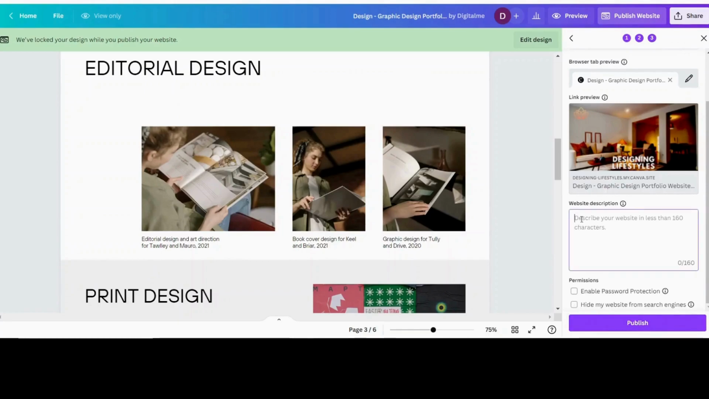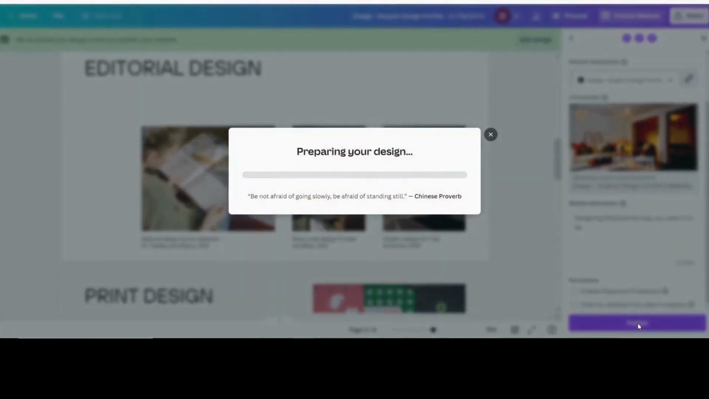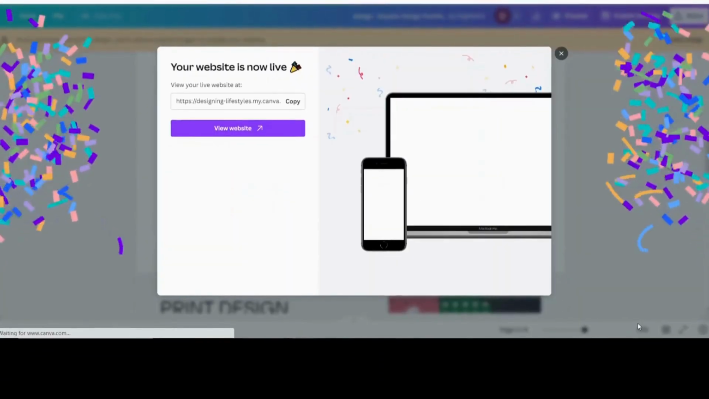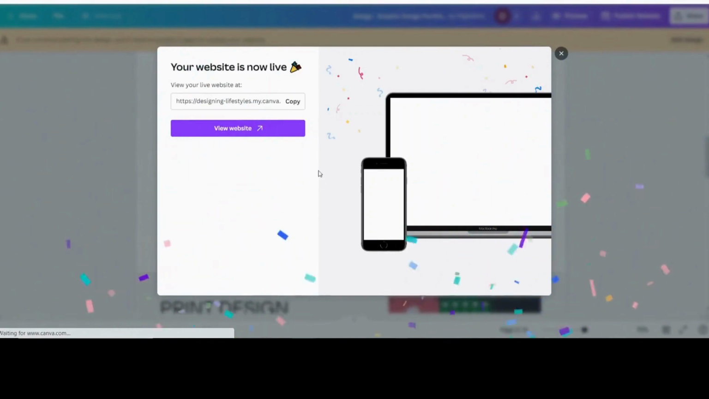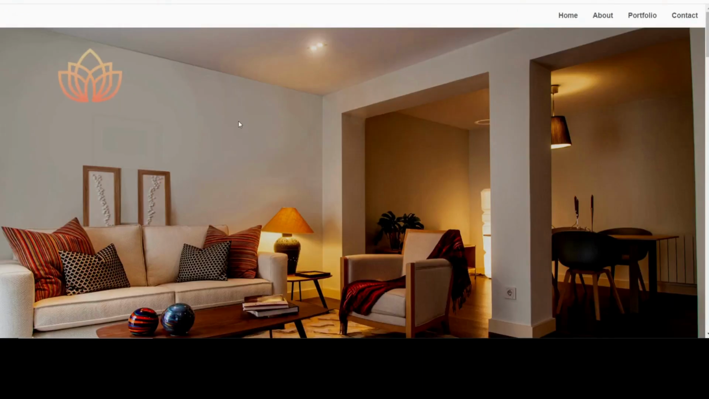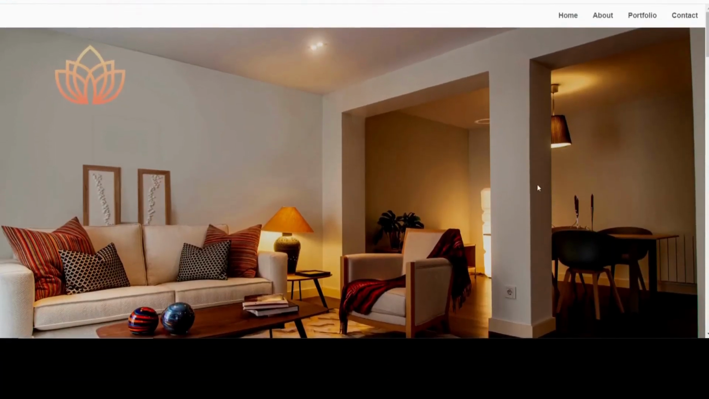now. Let's say you want to put a description, something simple like that. This is just for the sake of the tutorial, and then you just publish, and it will say preparing your design, and your website is now live. So you can just click here to view your website, and there it is. This is your website.